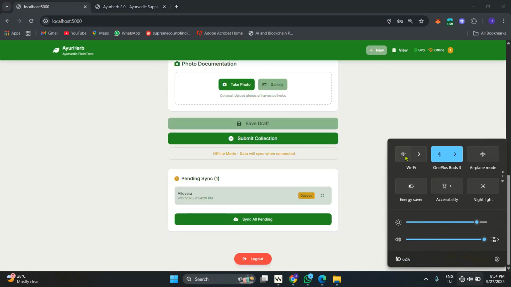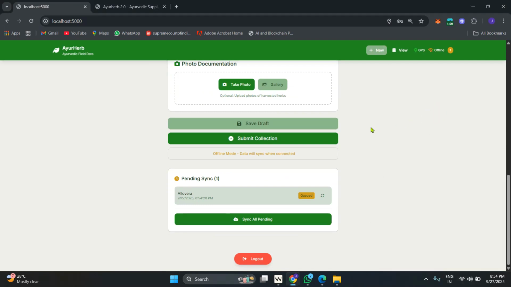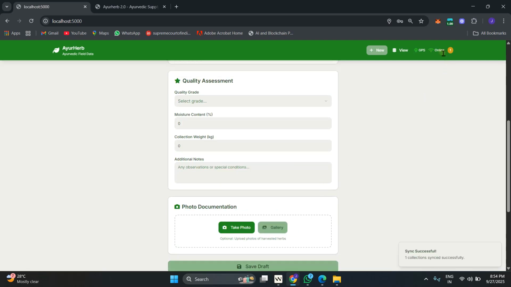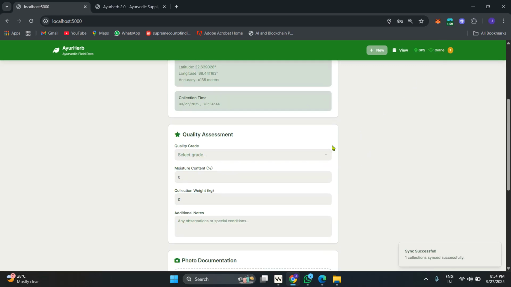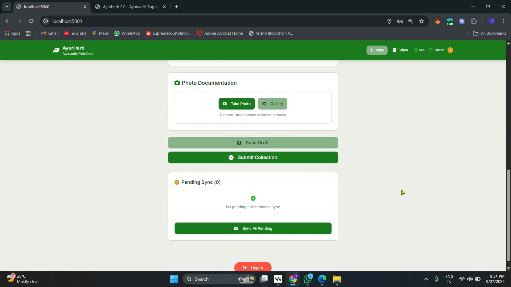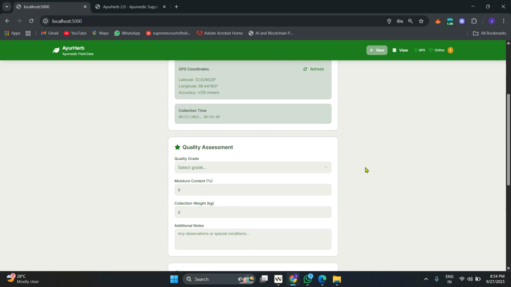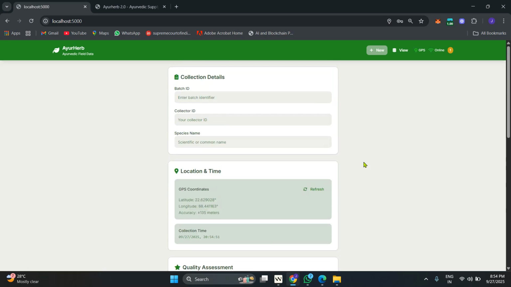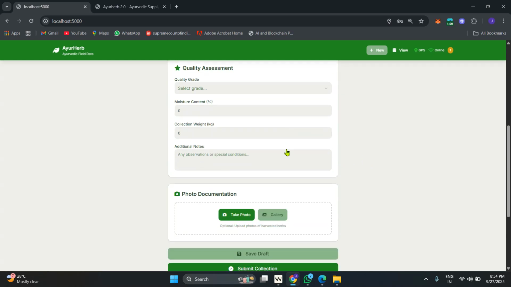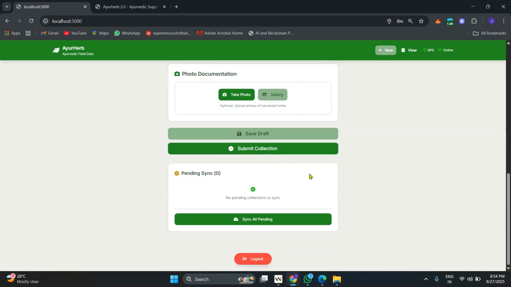Now let's go back to online mode. After going online, when the farmer presses the sync all pending button, it will get submitted to our main app. In offline mode it also works, but it saves the data locally which the farmer is collecting, and when the farmer comes back online, it takes the data and submits it. So this is for the farmer.